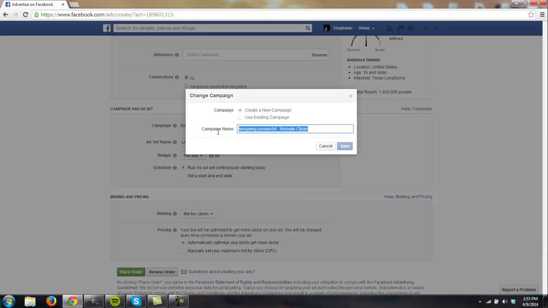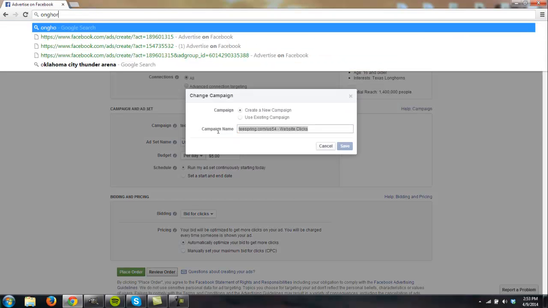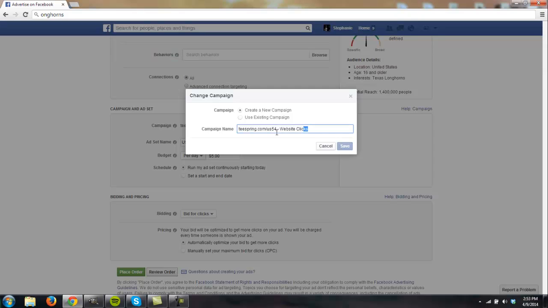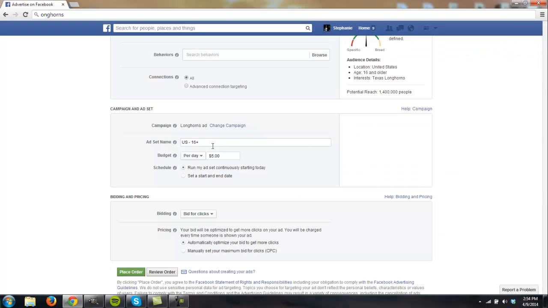You'll name your campaign. For this it could be Longhorns ad. Then the ad set, if you want to test multiple ad sets in this, we could, it says ad set 1.